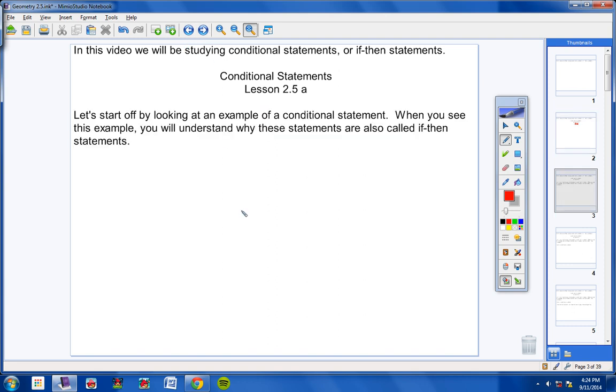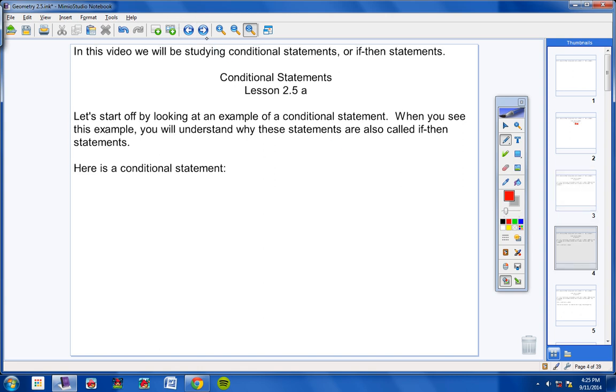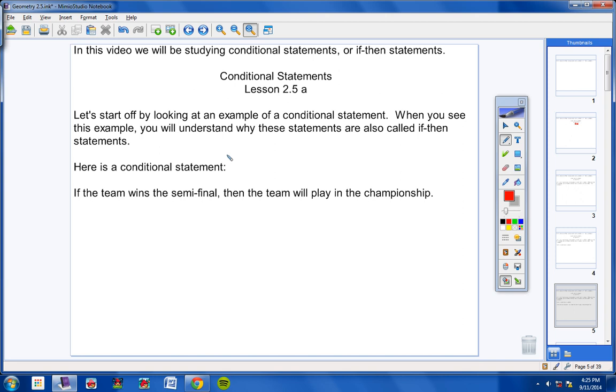Now, let's start off by looking at an example of what a conditional statement is. When you see this example, you will understand why these statements are also called if-then statements. Okay, go ahead and copy this example in your notes if you would, please. And here is the example. Please copy this down. Here is a conditional statement, or an if-then statement.